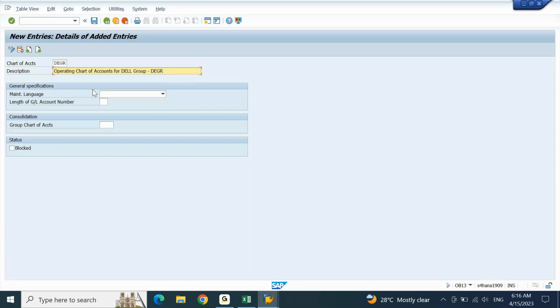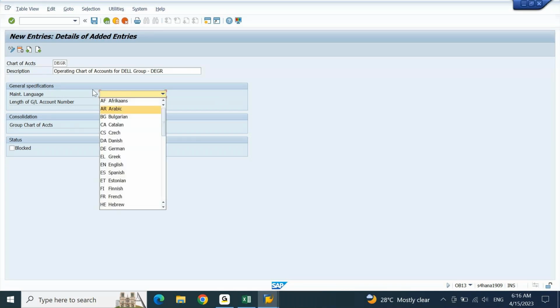After giving the chart of account identification code and the description of the chart of account, you need to decide in which language you are going to use your chart of account. In 99% of scenarios, all your operating charts of accounts are maintained in English. You may be maintaining another language exclusively for your country specific chart of account, but not for the operating. Operating chart of account is always maintained in English only. Open the drop down, select English language.